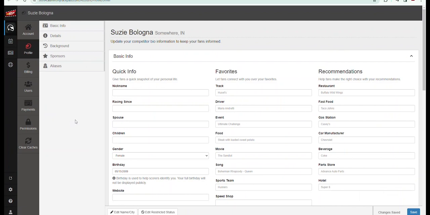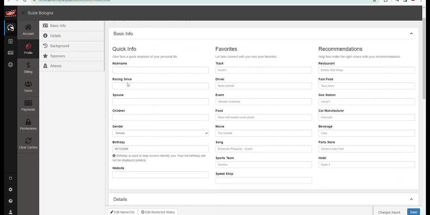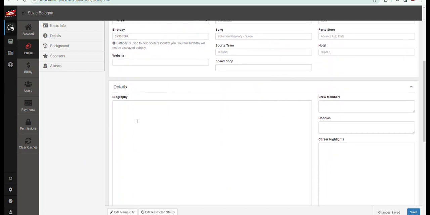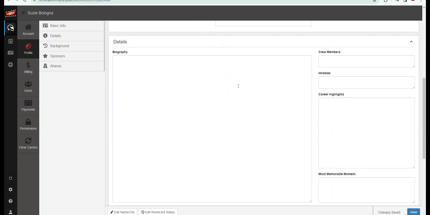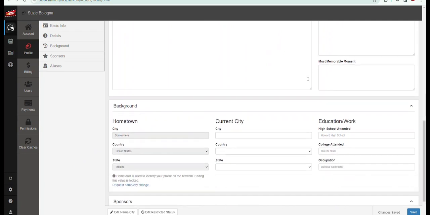that I can give a lot more information about Susie, or Susie can give a lot more information about herself, talking about if she has any nicknames, what seasons she's raced. You can see all of this information. You can fill out what your favorite things are, recommendations you might have from where you are. And then underneath of it, you can put in some kind of biography if you wanted to, crew members, hobbies, all these good things.